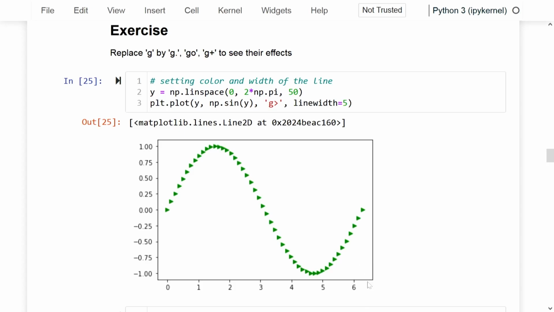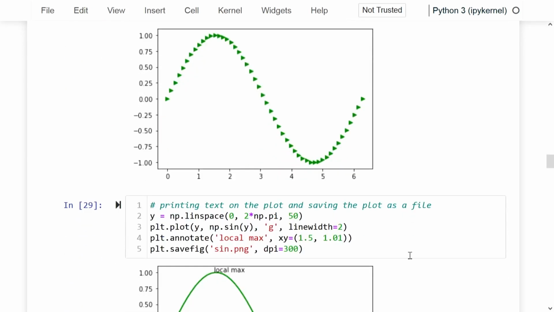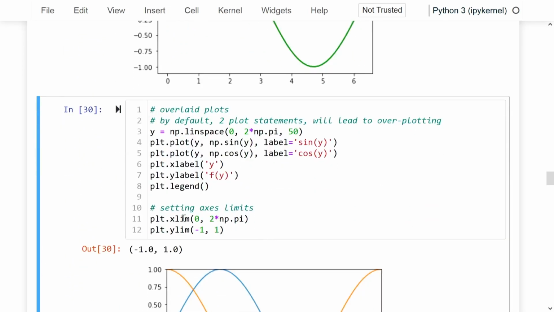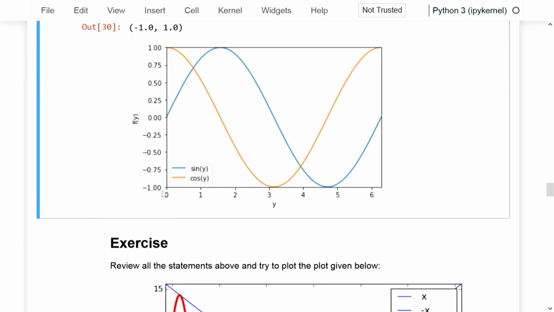You can specify from where to where you want your x range, and from where to where you want your y range. To do that, we specify it using two functions, xlim and ylim. So plt.xlim, I want to limit it within 0 to 2 pi, and I want the y limit from -1 to 1. Now you will see that the y axis has been perfectly cut off at -1 and +1, and the x axis has been perfectly cut off at 0 to 6.28.